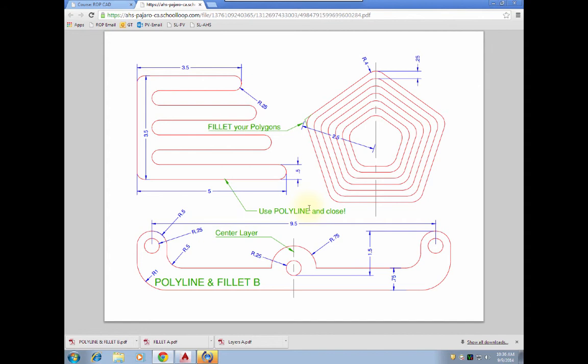Okay, any other questions on Fillet, Polyline, or working with layers? Very good.